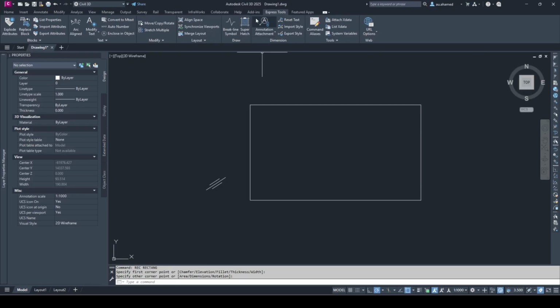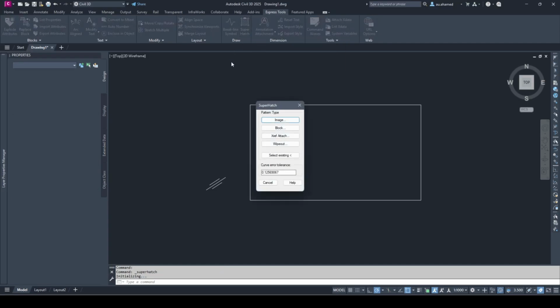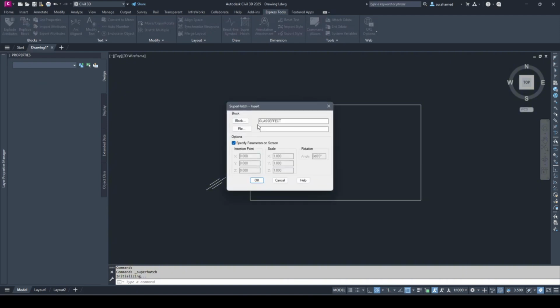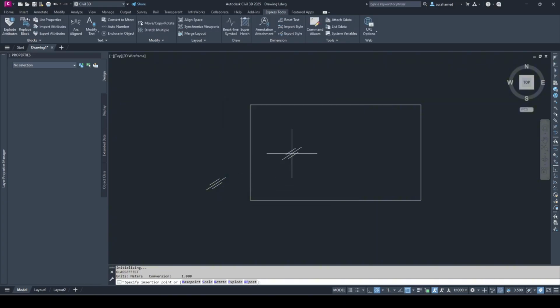And go to Express tools, and from there, Super Hatch. Click on it, and from the pattern type list, we should choose the block here. So our block name, glass effect, is already selected, and the specify parameters on screen should be as they are. Then we're going to click on OK. Then click anywhere on this rectangle.